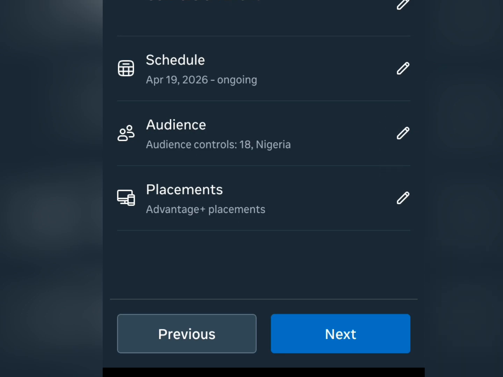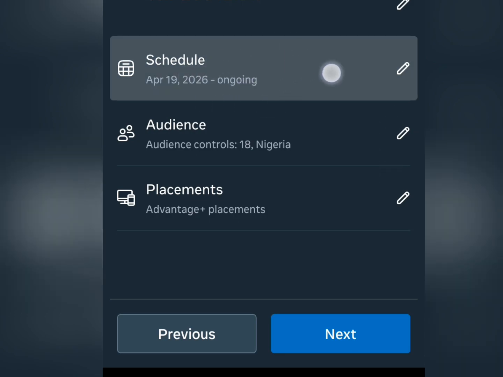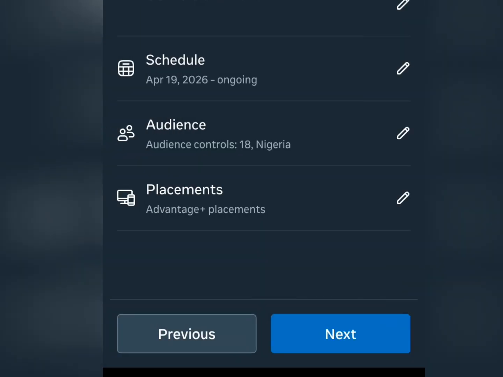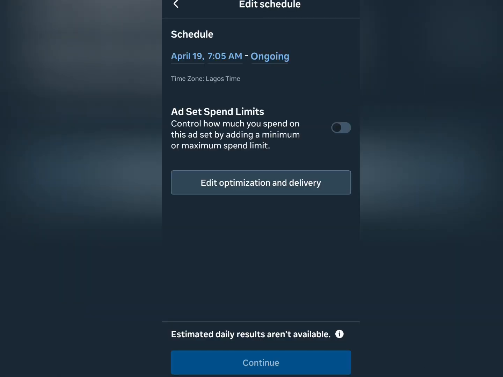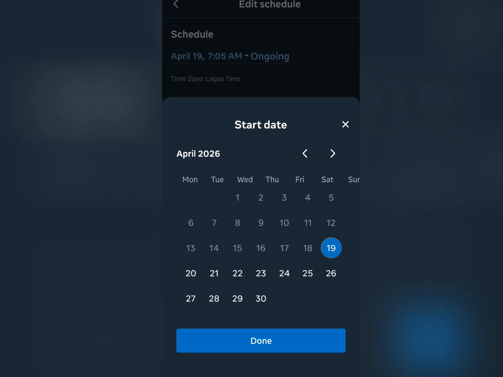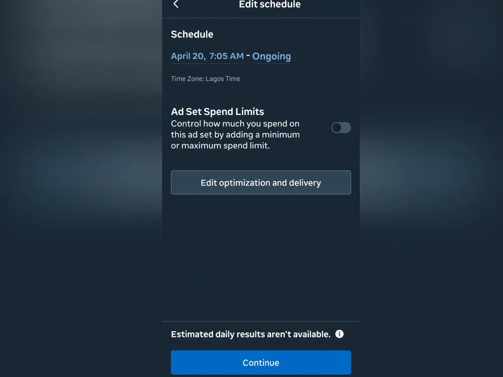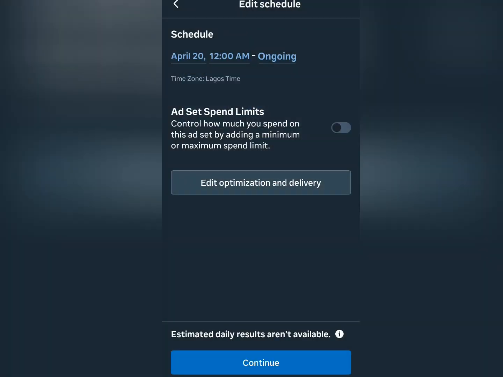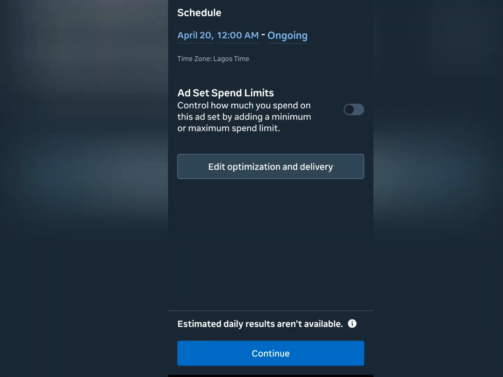Then your schedule. This means when do you want your ad to start? I always prefer my ad to start the next day by 12 a.m., so that I can allocate my budget across the whole of the 24 hours comfortably. So I'll just click on the pencil icon here. Then I will schedule my ads to start running the next day by 12 a.m. So it's going to, my ad is going to be ongoing. There's no end date. So I'll click on continue.